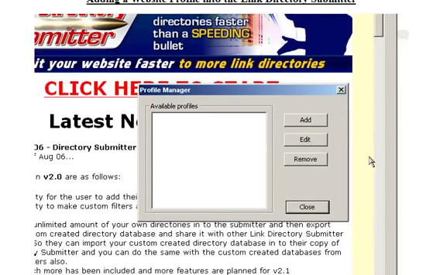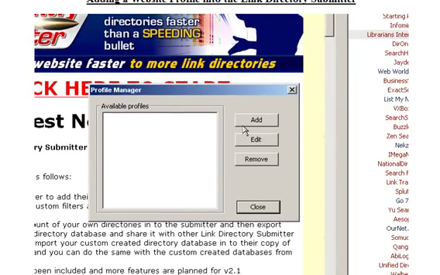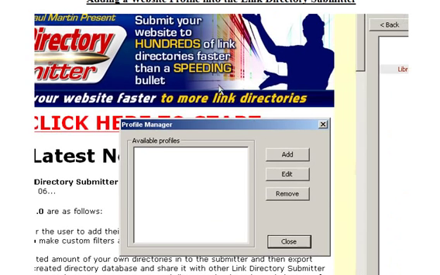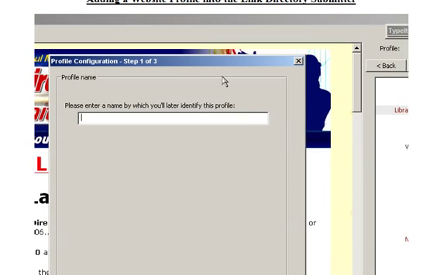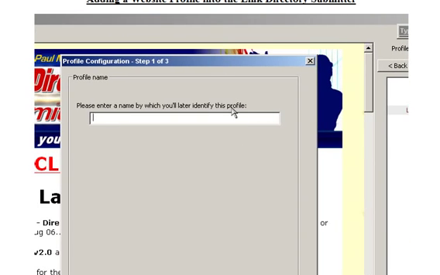You will see a box appear called Manage Profiles. Now to add a new profile, we would click Add. To edit a profile, we click Edit. To remove a profile, we'll just click the Remove button. To close the Profile Manager box, we just click the Close button. Okay, what we want to do first is add a new profile. So we click the Add button.